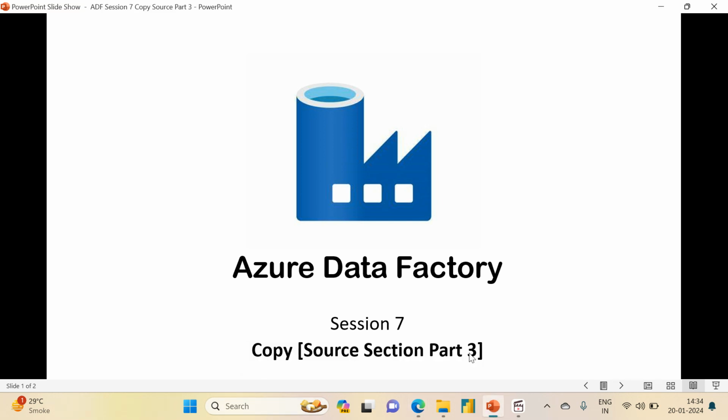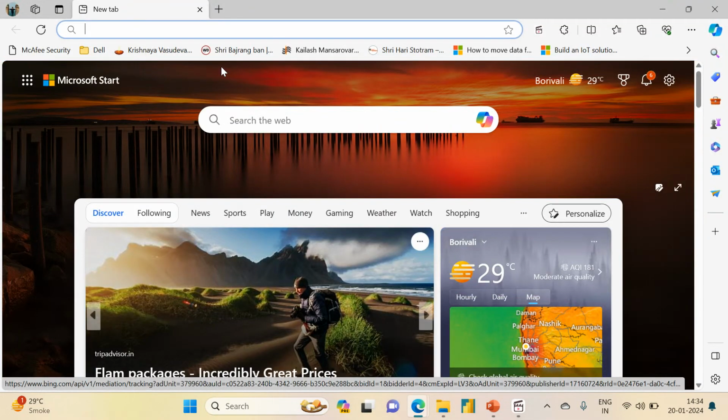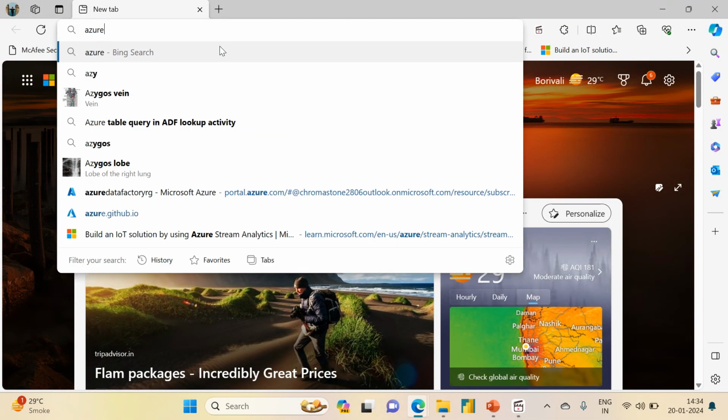This is going to be session 7, and in this session we are going to cover one more option in our copy activity under the source tab. In that we are going to cover how to copy data with the filter by last modified. So without wasting any time, let me go to my Azure portal, and this is going to be an interesting session.